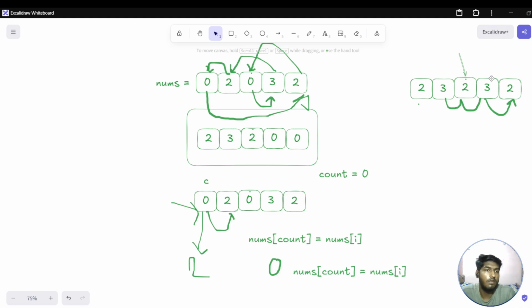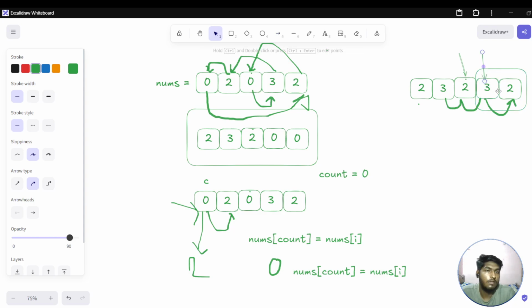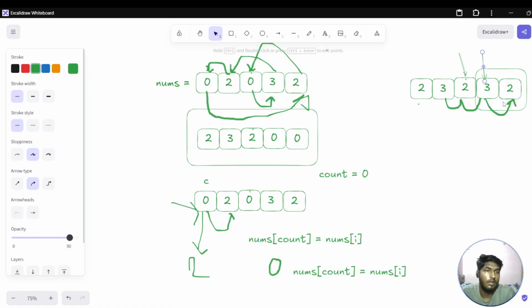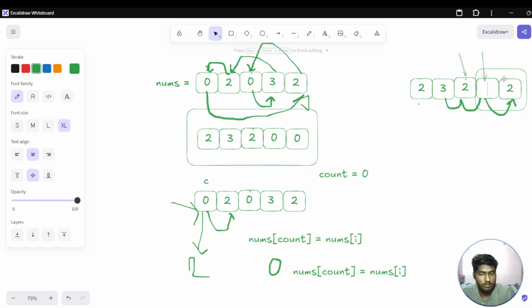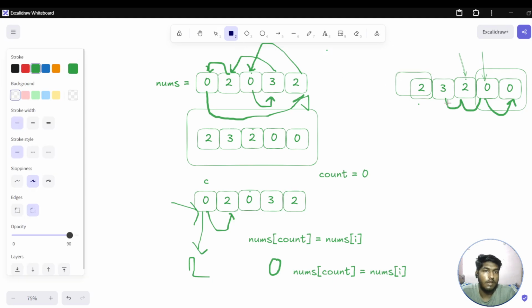We use the second loop, which goes over these two remaining elements, and according to the condition nums of j becomes 0, which means write 0 and go to the next iteration, and it is also 0. So this array matches the answer.